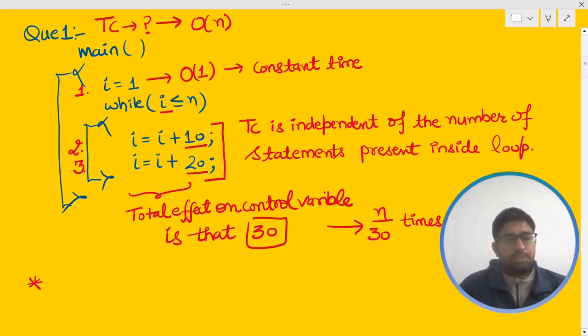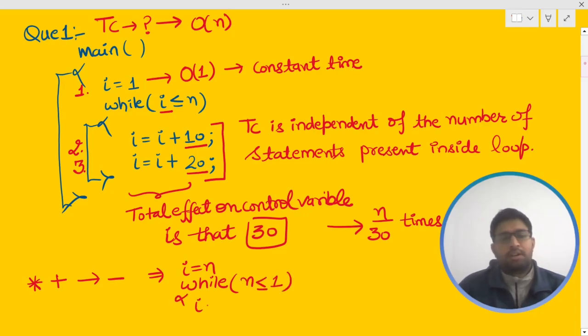Similarly, in this example, if we change the operation from addition to subtraction, like i equals n, we write the while loop, i greater than 1, i is equal to i minus 10, i is equal to i minus 20. So for this loop as well, the time complexity is big O of n.